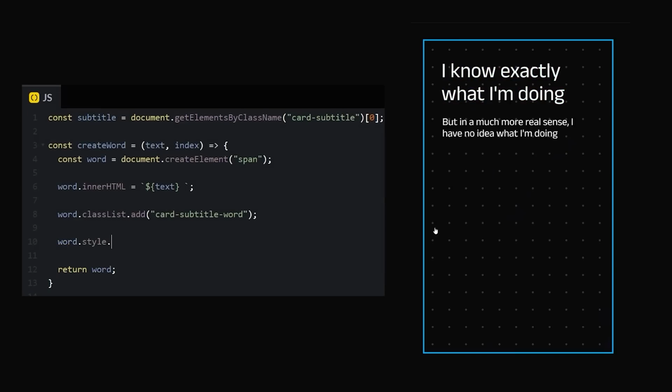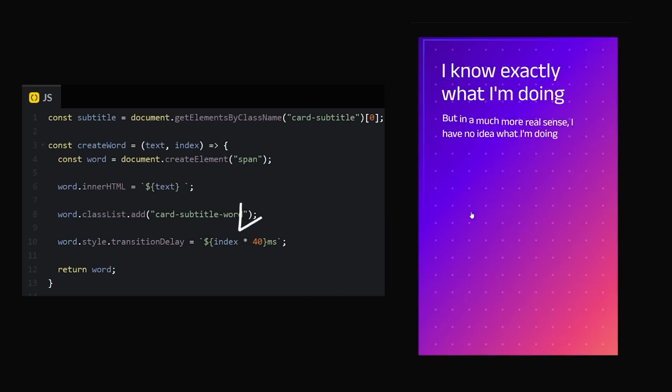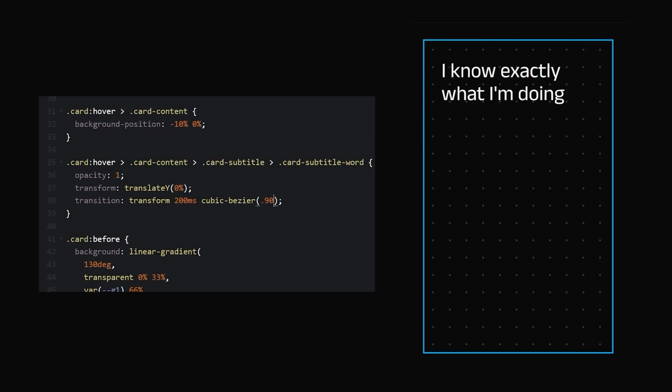To fix this, we'll add a transition delay to each word by multiplying its current index by 40 milliseconds. This looks pretty good, but we're not quite there. First, let's change the timing function on our transition to a cubic bezier so the words really jump in.